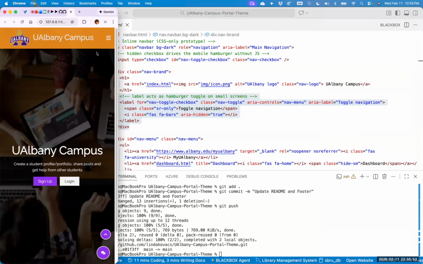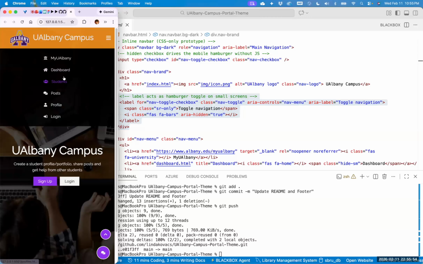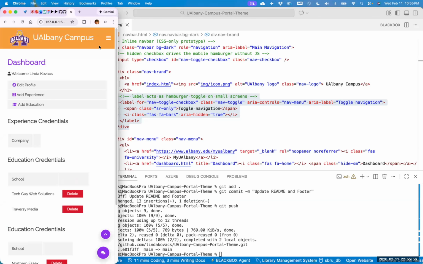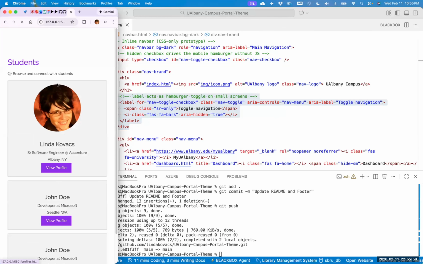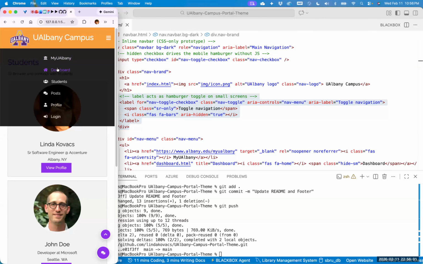And here we can see it in action, our mobile version of our hamburger menu.